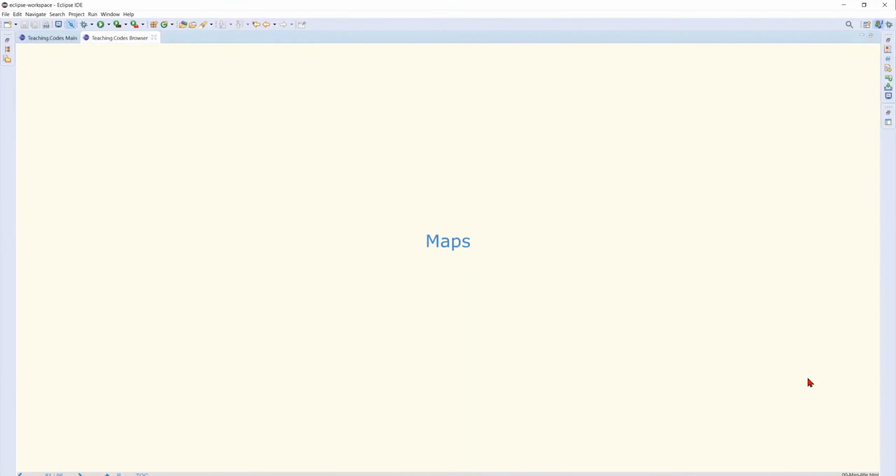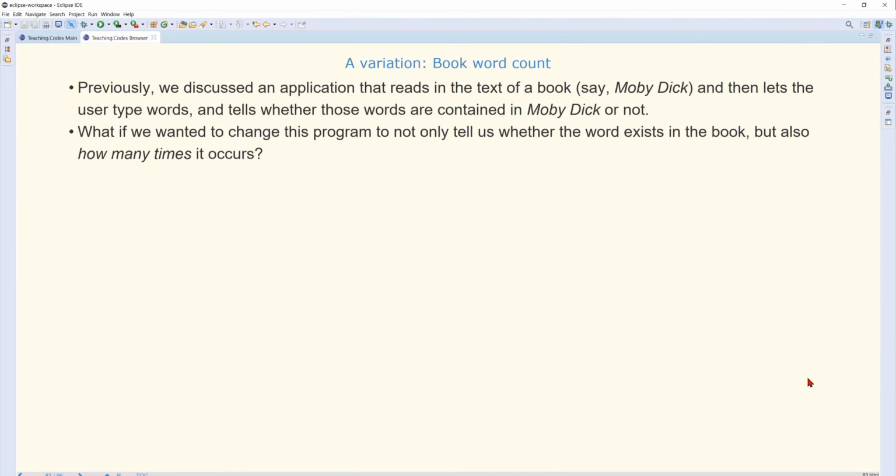Now that we have learned the concept of sets, we can also start talking about maps. In the previous section, we considered an example where we were reading the text of a book and then searching for the existence of a specific word within that text. Now, what if we change the problem slightly such that we don't want only the existence of the word, but we also want to know how many times that word has occurred in that text?